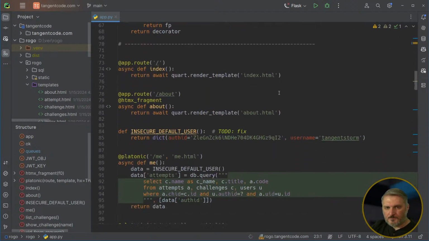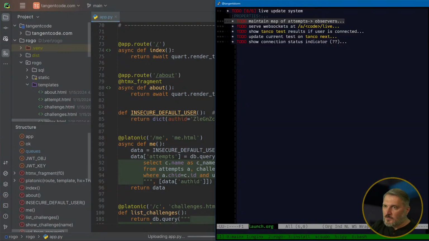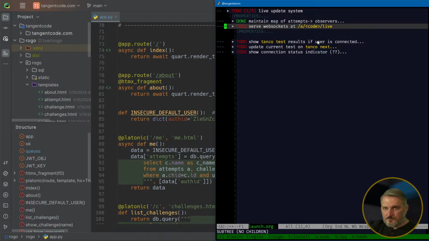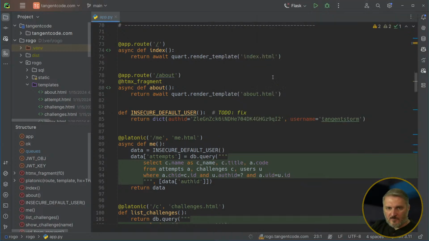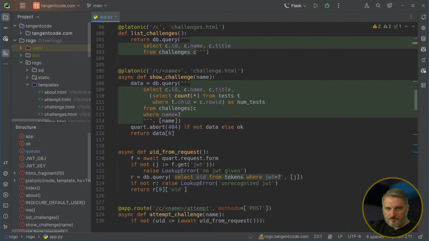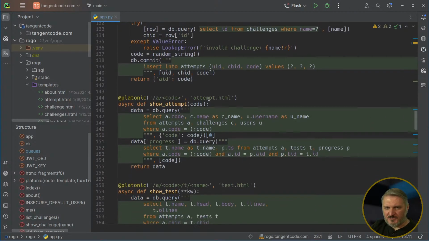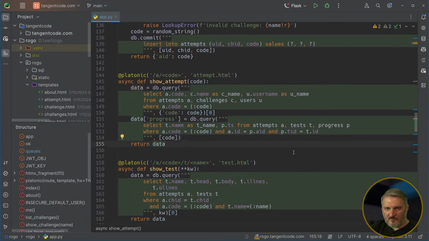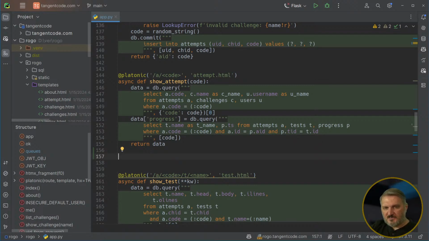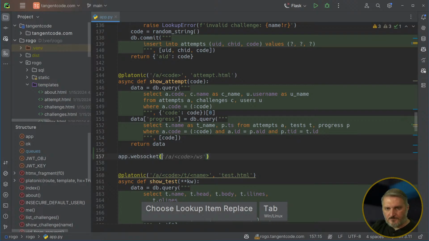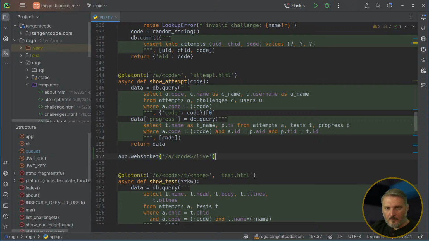All right, so now that really is the map. That's all I need. They're WebSockets at code live. So if we go to attempt and then the attempt number, I probably should start breaking this up into different files or whatever. So if we say this is not a platonic thing, this is going to be app.websocket a code. I think I called it live. Yeah.